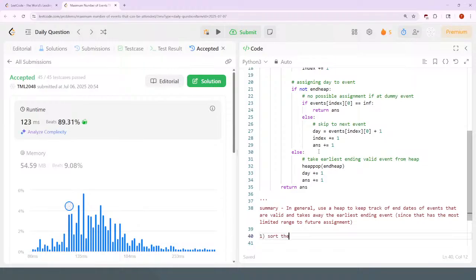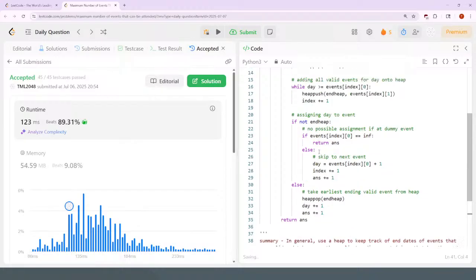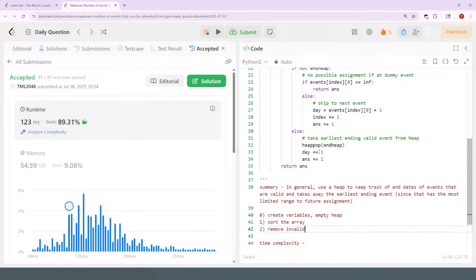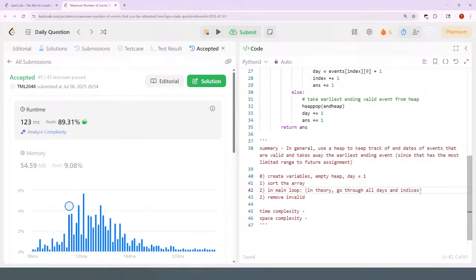So steps would be: sort the array. Secondly, remove invalid. I guess the pre stuff would be create variables, empty heap, day equals 1, sort the array, and then in a loop, in the main loop, which will in theory go through all days and indices. Here I just have a while true loop, since I know that there's going to be some breakpoint to it.